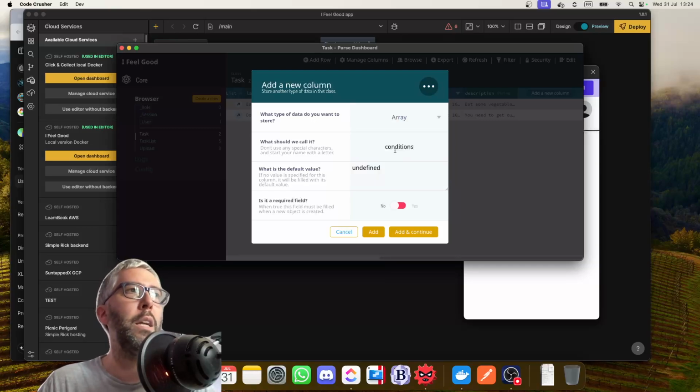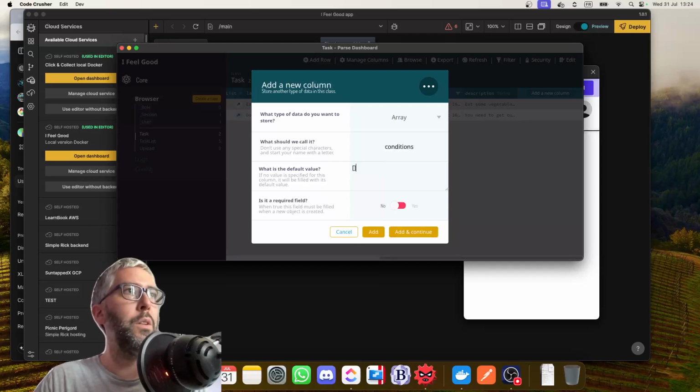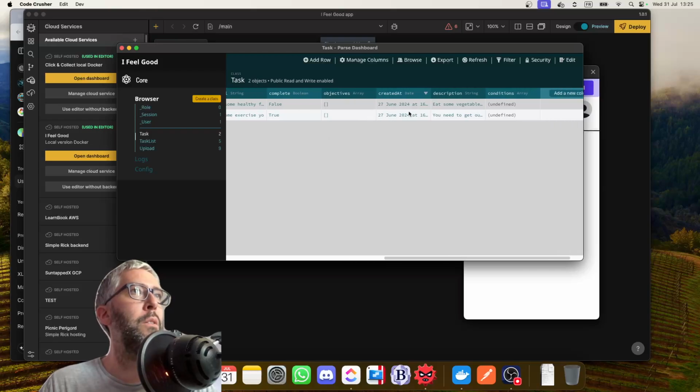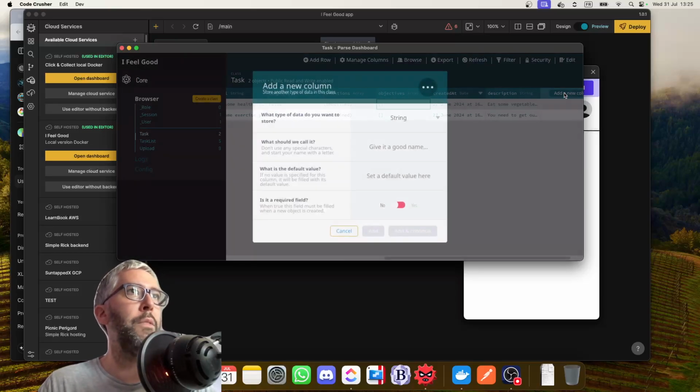So like if they have Crohn's disease, or maybe they're addicted to sugar or diabetic, something like that would be the assumption of what they're going to put here. Is it a required field? No, that's fine. Okay, so we've got objectives and conditions. Okay, so the task would have objectives and conditions if it's a master task, which I haven't added either.